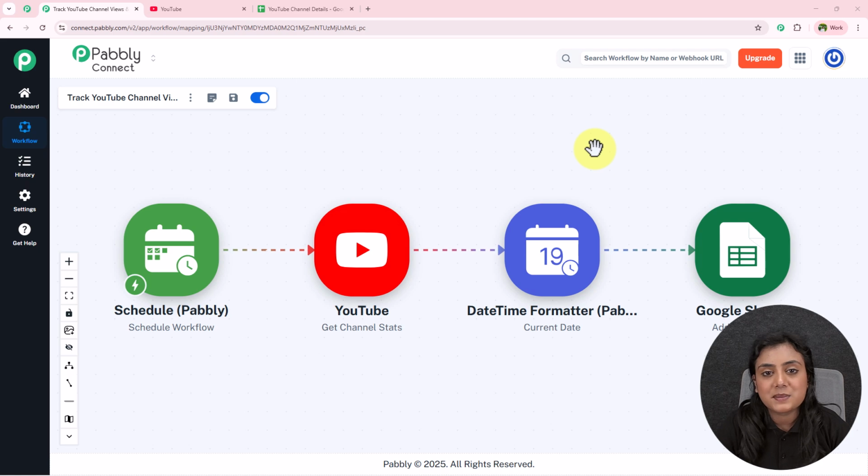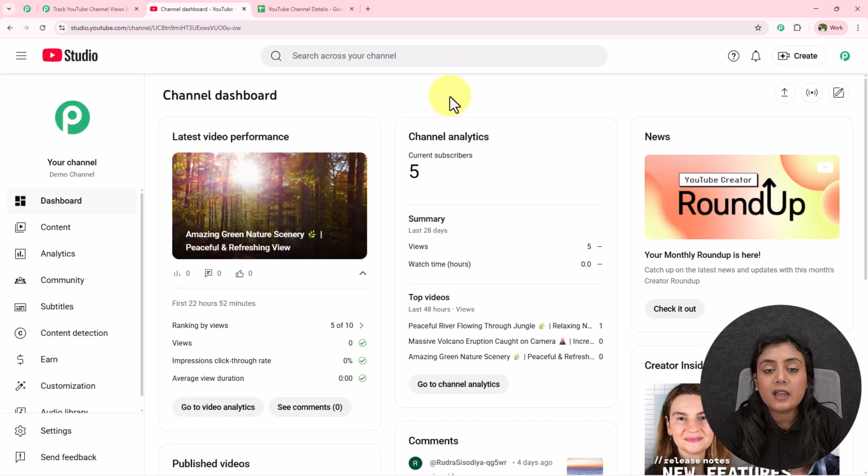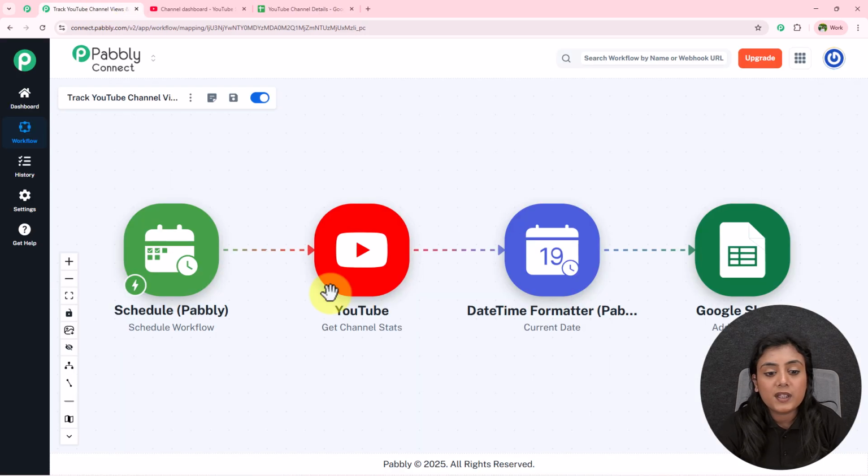Yes, this is possible. Every single day this workflow is going to work. Your YouTube channel analytics will be taken out every single day and created as a record in your Google Sheets. And now we are going to learn how you can create this amazing automation without any need of coding and programming skills using Pabbly Connect.